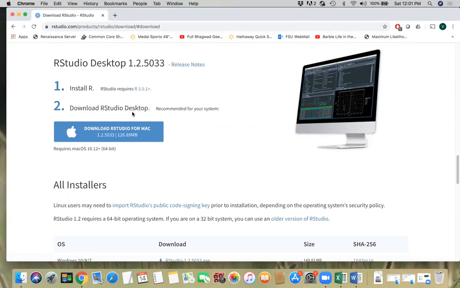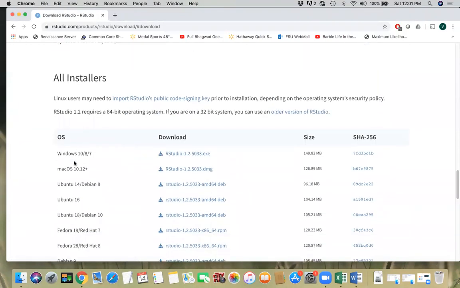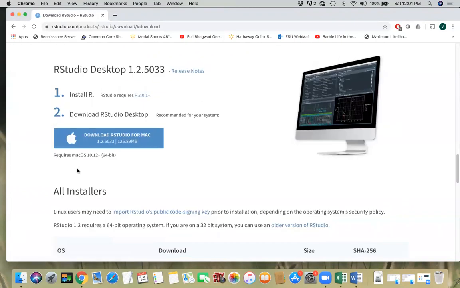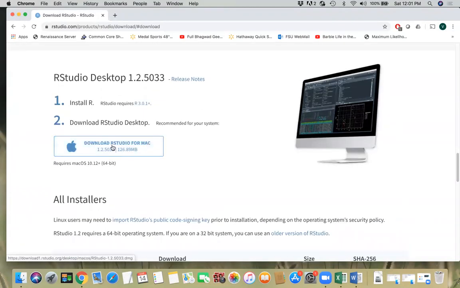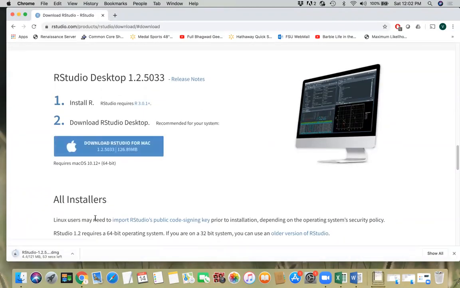This is basically a user interface for the R software that you just installed. And there are a lot of other operating systems that you can explore. We'll be using Mac, so I will click here. So this will take a few seconds to download.